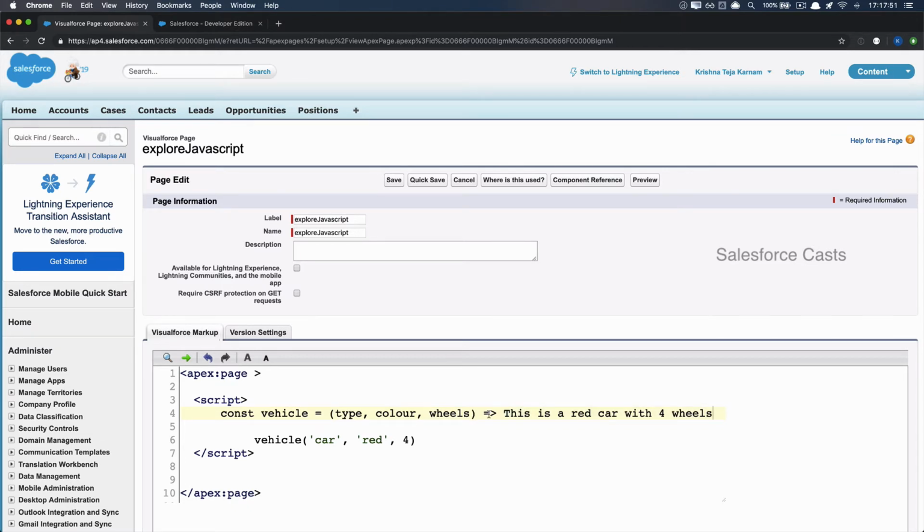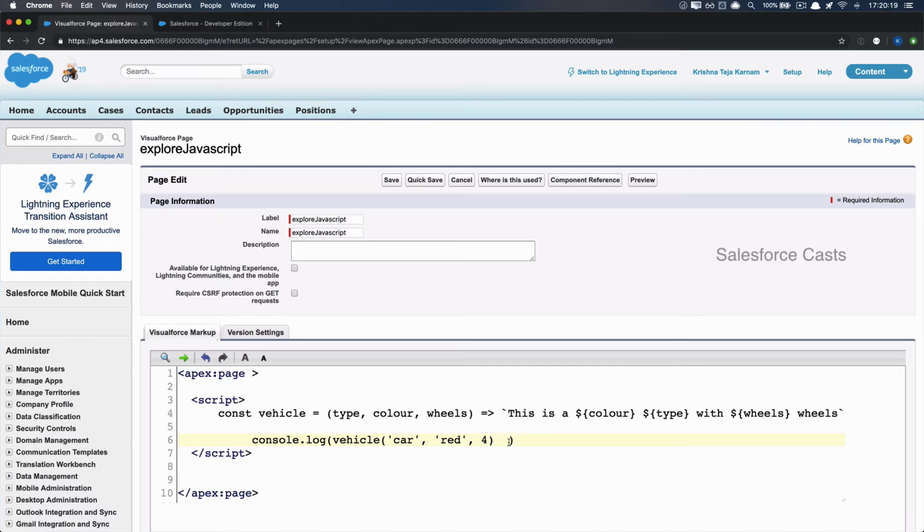I'll remove this and I'll try to make use of backticks, and this is going to be, this is a color, and followed by that type with wheels of wheels. In fact, let me also try to log this. So this is going to be console.log of vehicle of all the arguments.